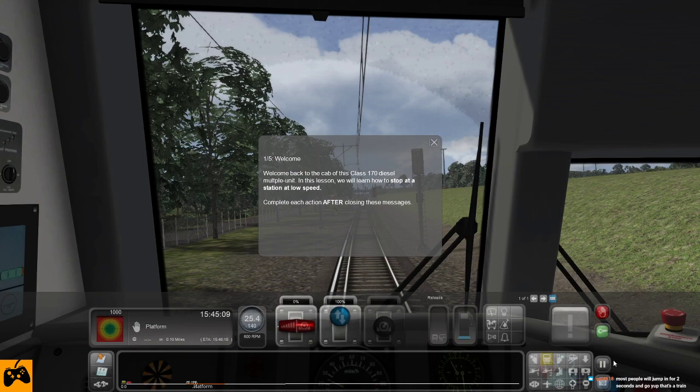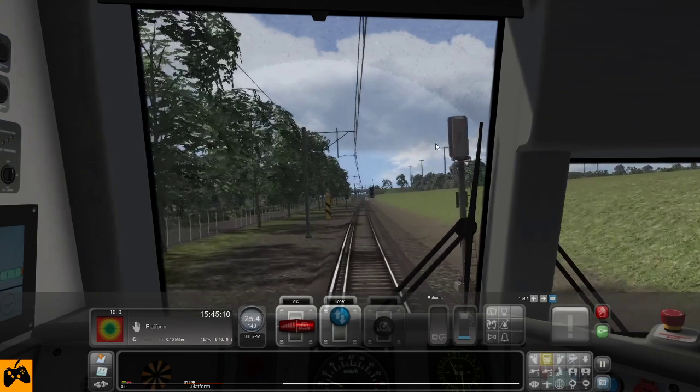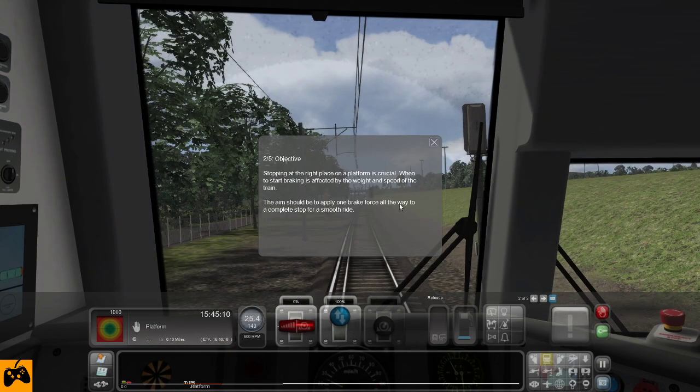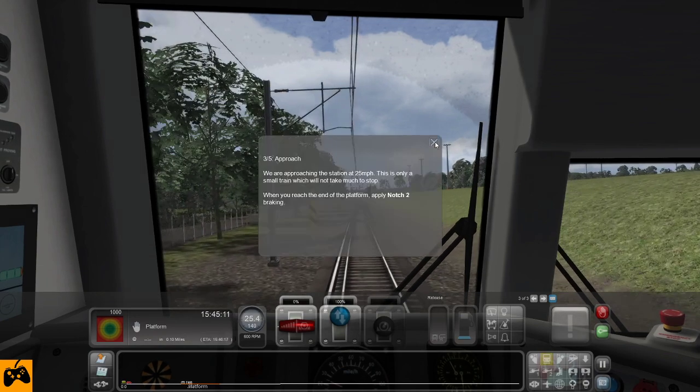Right. Welcome back to the cab. In this lesson, we will learn how to stop at a station at low speed, complete each action after... Right, yeah, right. Stopping at the right place on platform is crucial. When to start braking is affected by the weight and speed of the train. Of course, the aim should be to apply one brake force all the way to a complete stop for a smooth ride.